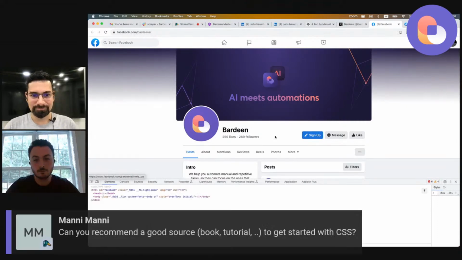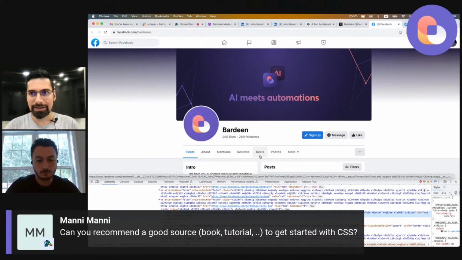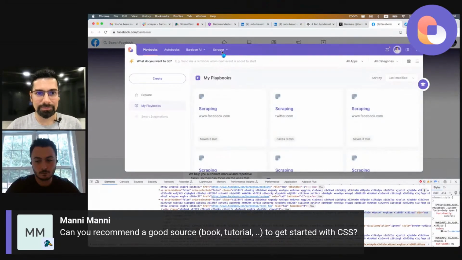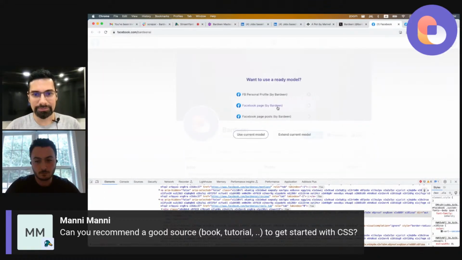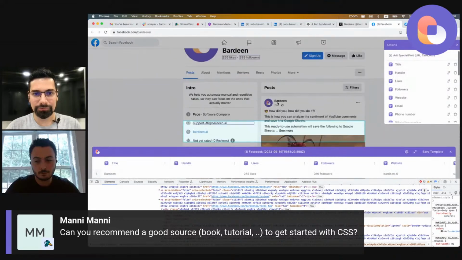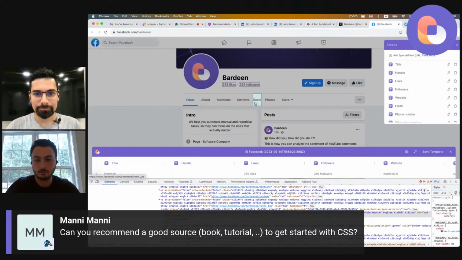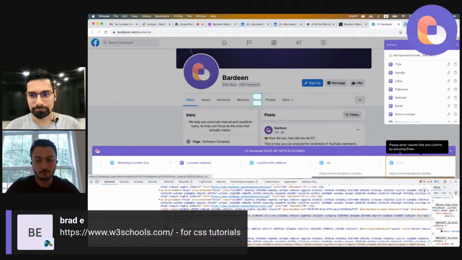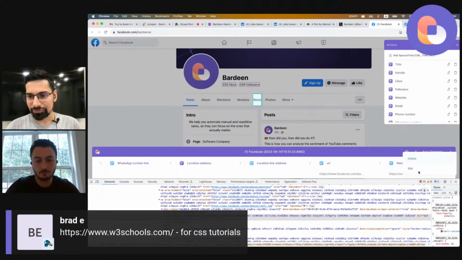So here, as you can see, we're trying to pick this reel element. Let me open the scraper itself. Now we'll create the same selector, but we will boost it. Let's say we're going to the reels. Let's see what kind of selectors Bardeen has generated.